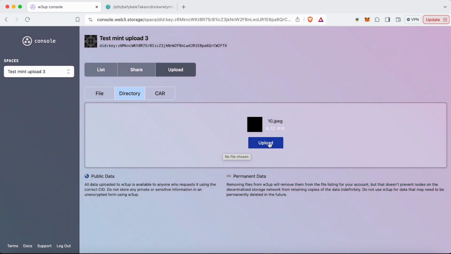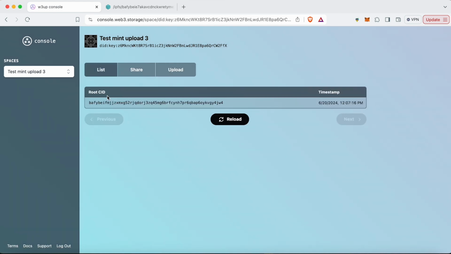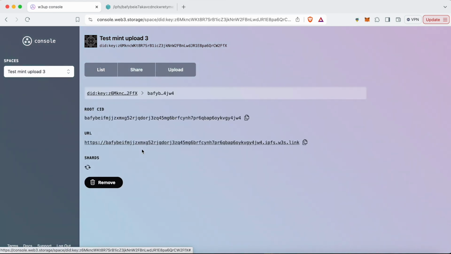Now we'll need to click on the List tab to find your root CID link. If we click here, it will reveal more details, and then we can access the URL. To finish this step, we'll just need to copy the URL here, and then we're ready to move on.